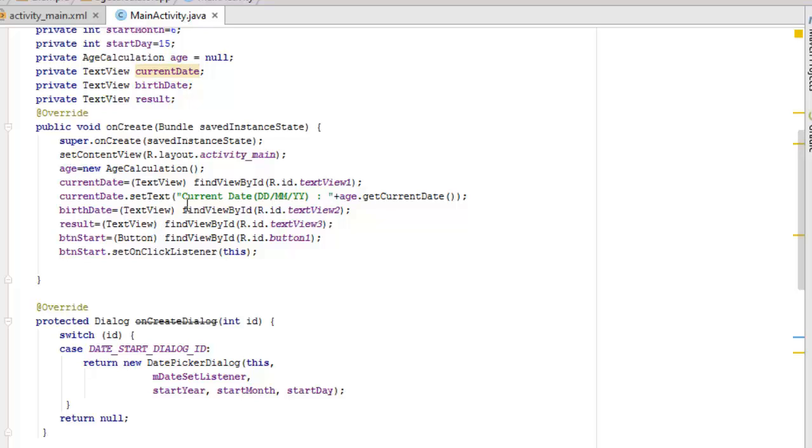We cast the text view to the ID of text view 1 and give it the current date. We set the text, which is the current date in the format date, month, and year. We concatenate it with the age based on the current date we got. This is a method which we'll be talking about afterwards. We did the same thing with the birth date, where we assign the ID of view 2 to it. Now the same thing to result, which is view 3.